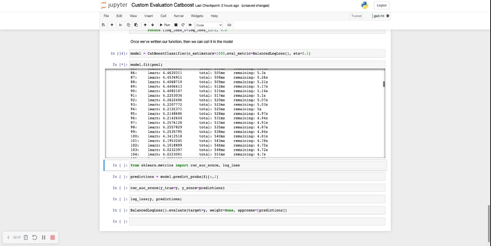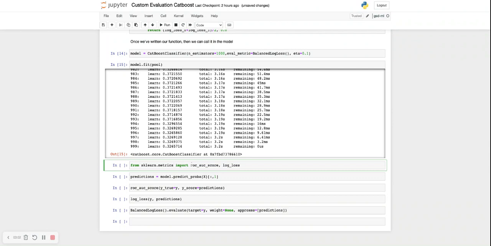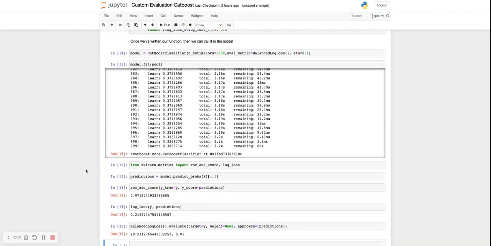As you can see, the training went through without any errors. We can also see what the scores are, what is the ROC AUC score, and what is the log loss, and what is the balance log loss. All right.